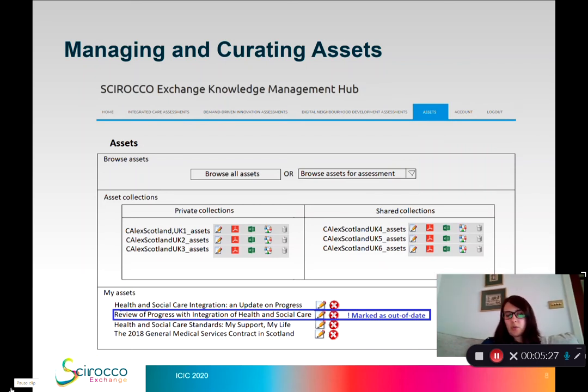On the bottom of the screen, we can also see the user's own assets. The user will be able to add assets to this list, as well as edit them or remove them later on. Other users can mark assets as out of date if, for example, their URL has expired, and so the current user can edit them to update them.